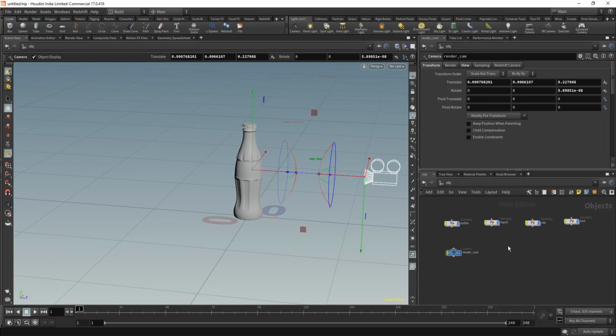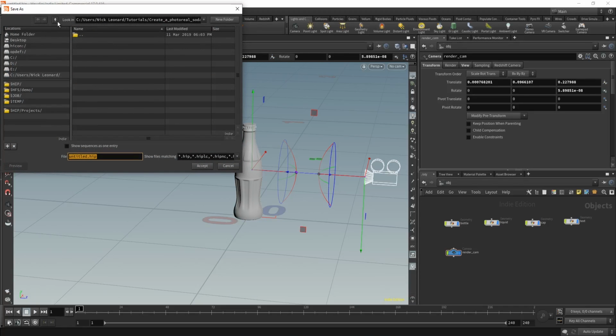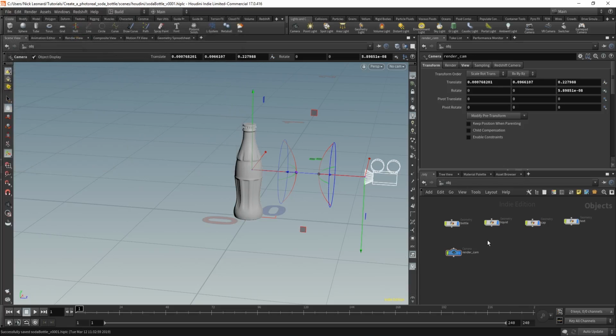And then next we can set up our materials. So at this stage I'm just going to do a file, save as, $JOB, scenes, Houdini. I'll rename this to soda_bottle_B001, and we'll just keep versioning up like we did in Maya.